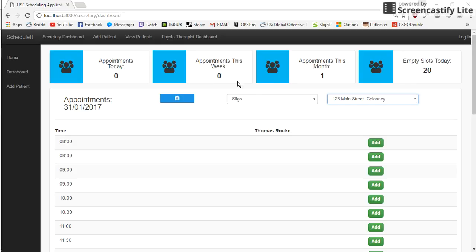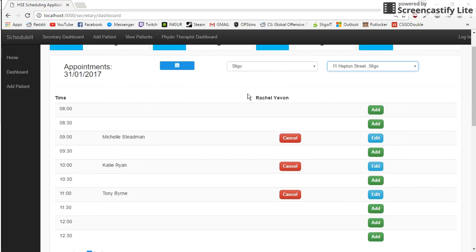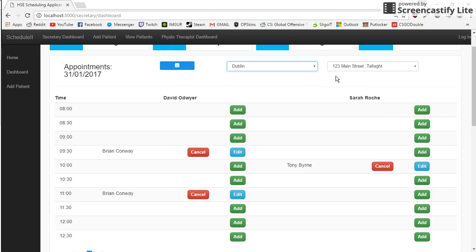Each one of these has its own set of figures, so it will change dependent on the selected location. When you change the location, the table also changes, dependent on the physio and the number of appointments. So, for example, for this location, 11 Hepton Street, Sligo, we have Rachel Yevon with 3 appointments on the 31st of January.